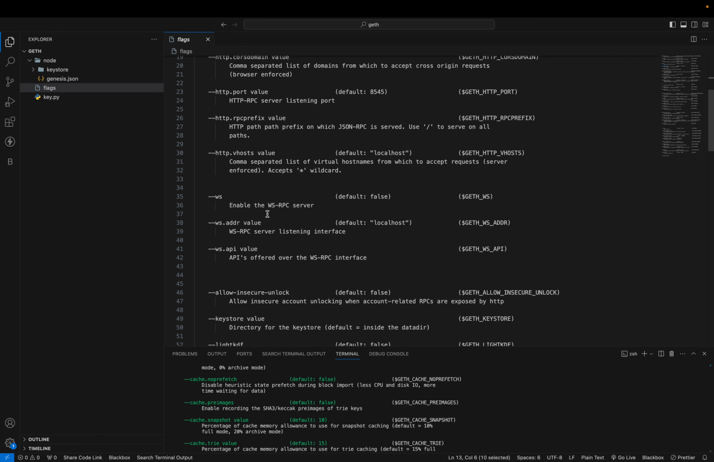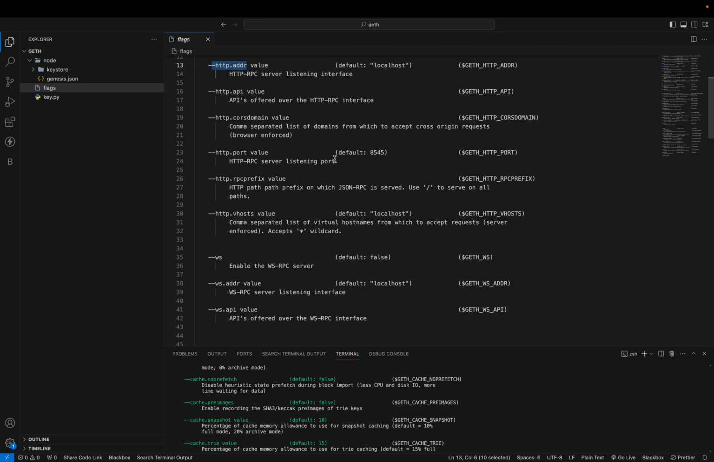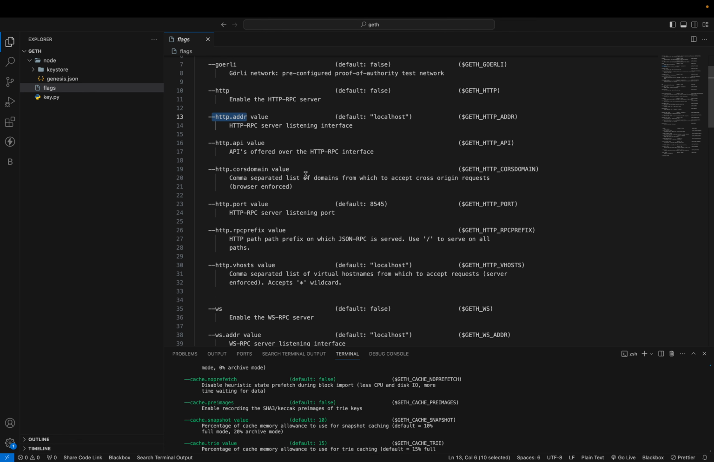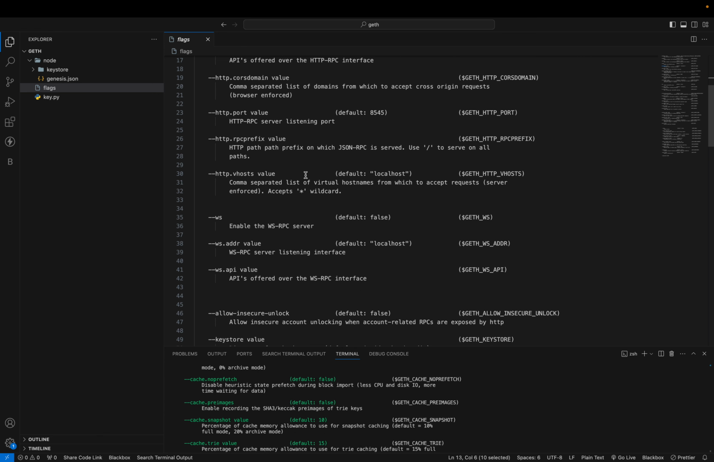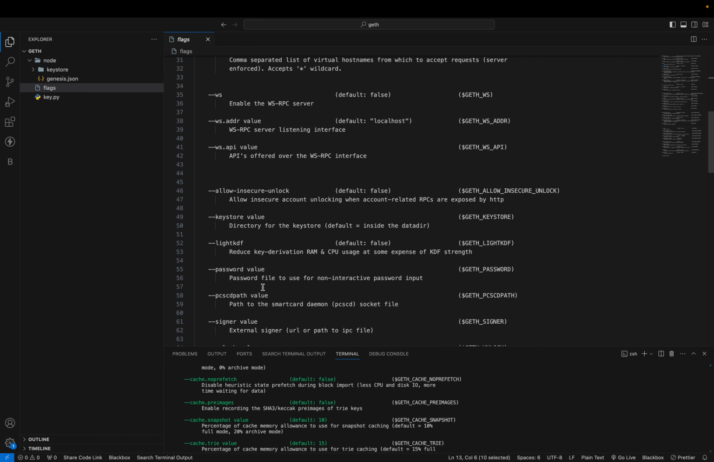Similar to HTTP, there are WS flags. WS means WebSocket. We can share our blockchain data using WS also. Here we have the WS address flag, similar to HTTP, and the WS API flag, similar to HTTP API.